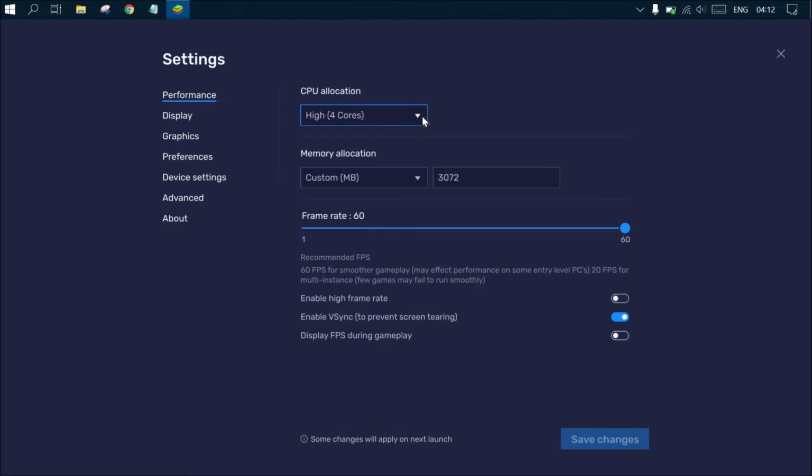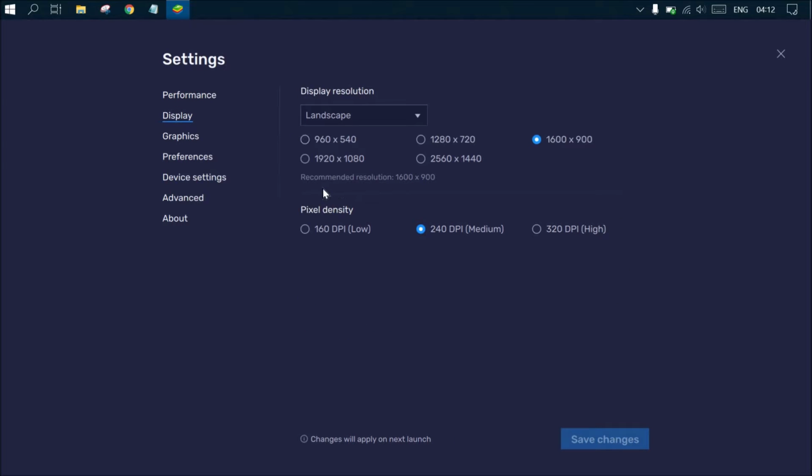So I allocated the CPU cores to 4, and I use custom because it is between medium and high, and leave the option for frame rates according to what you need. For display, it is recommended what the application says to you. For my laptop, it's just 1600 pixels by 900 pixels.